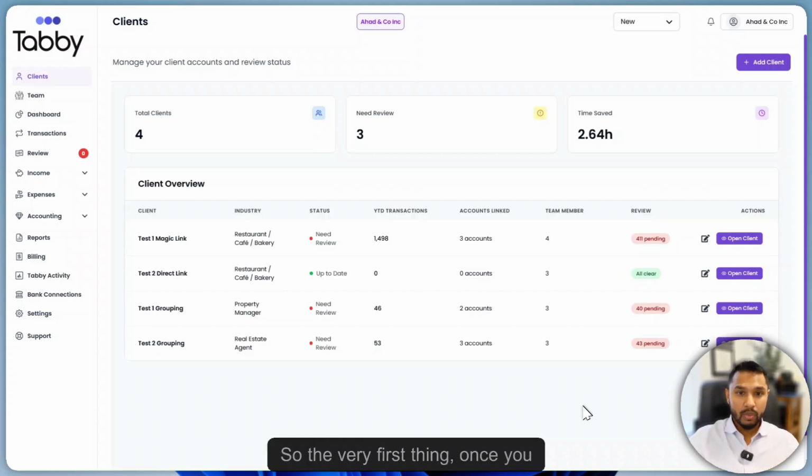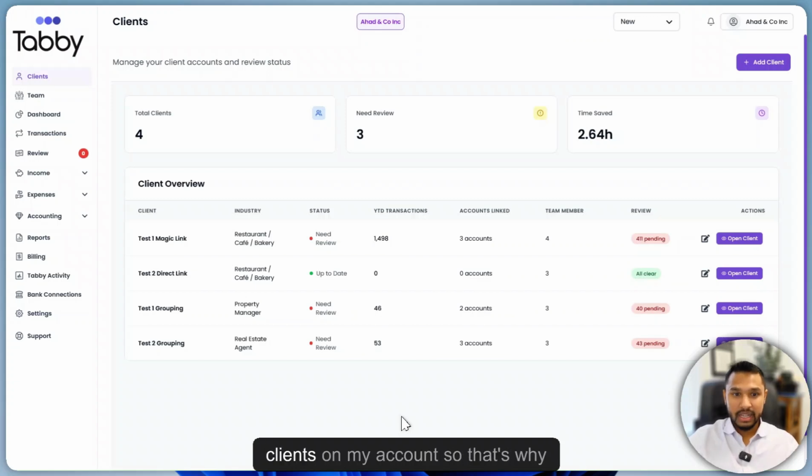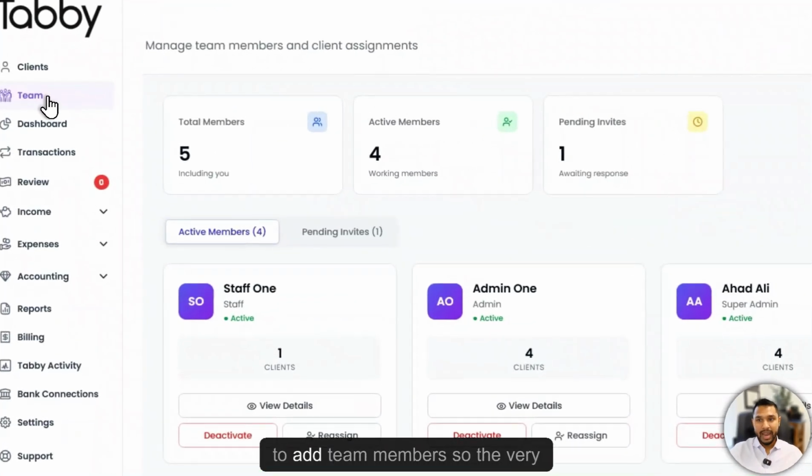So the very first thing, once you create an account, is you'll land in this clients tab. If you've already added clients, you'll see them here. I've already added many clients on my account, so that's why you're seeing that list here. And then you'll also have a team tab to add team members.